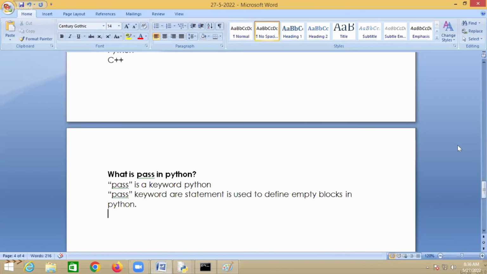Empty block: you want to write the statements later, but you want to write a block. You don't want it to perform any operation, right? You simply include the pass statement. Pass means not break. Pass means null operation. The pass keyword doesn't perform any operation. It is called a null operation, which means don't do anything.